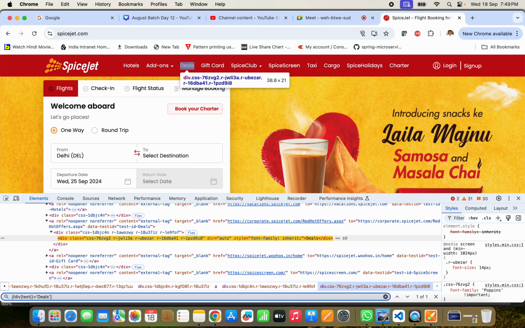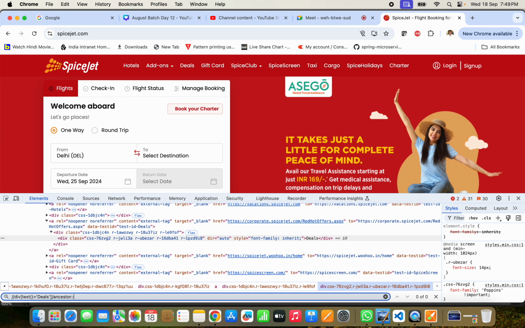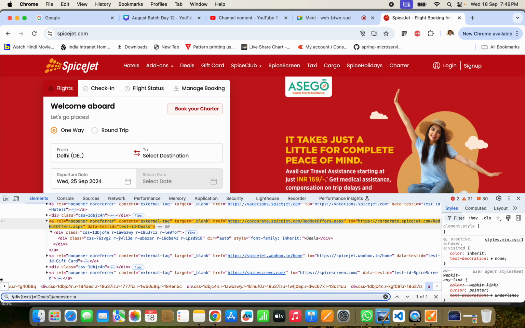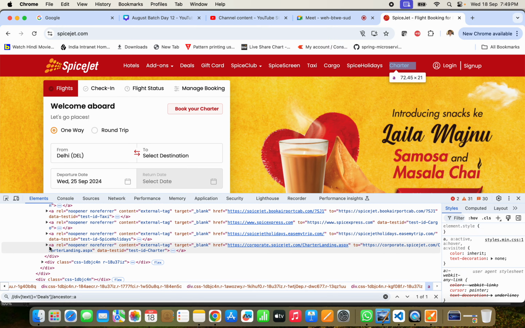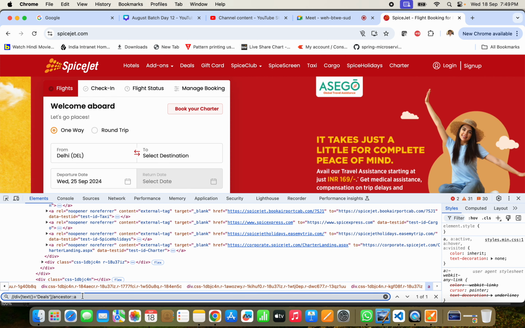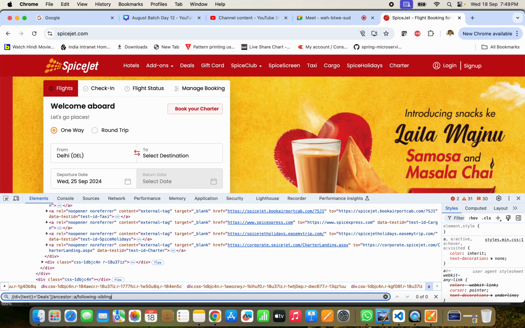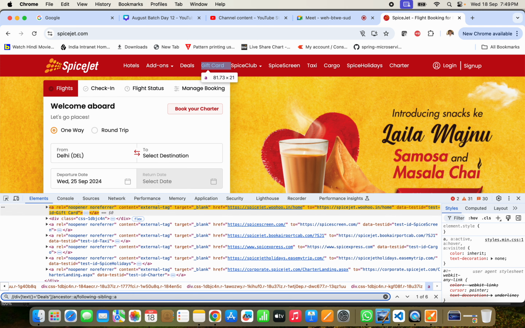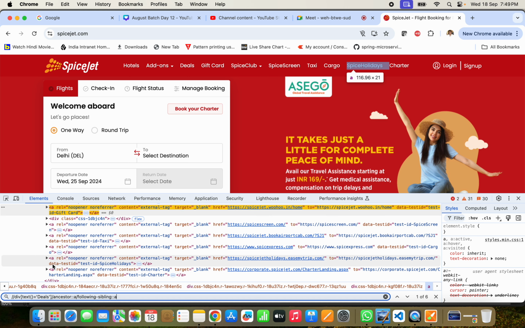So this is my div, again ancestor a. Now see, there are many A's, correct? Now this one is the last. So following-sibling::a, it will find all the A's of the same level, all the links of the same level, correct?